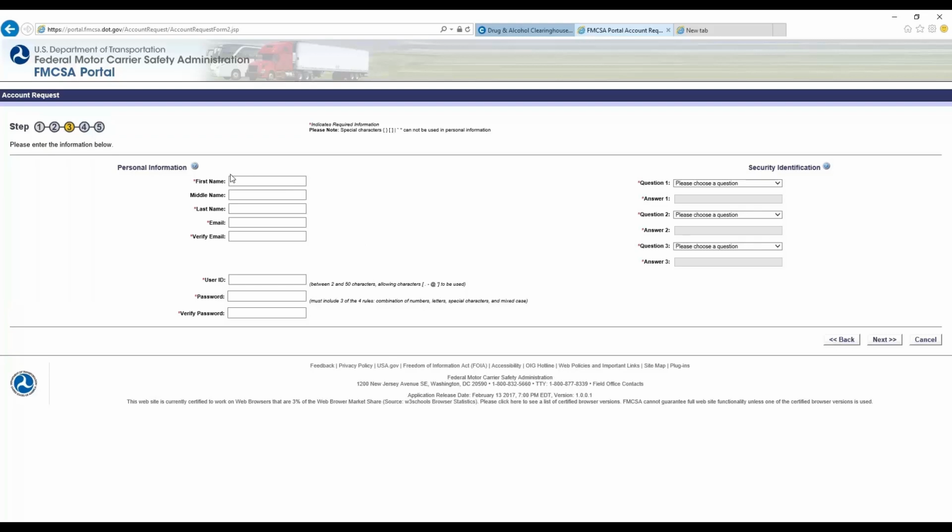And then here you will enter all of your personal information for the company. Your first name, last name, your email address. Of course, they want to make sure that you've entered everything correct, so you have to enter it a second time just for verification. And then you will come up with a user ID and a password for the portal. And just to keep it easy, you can always use your email address as your username. And then come up with a strong password.